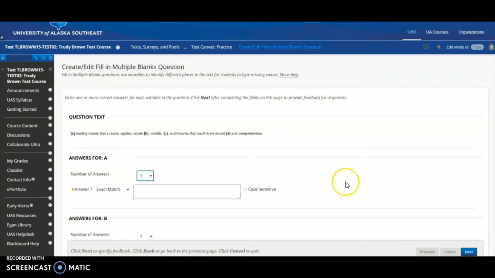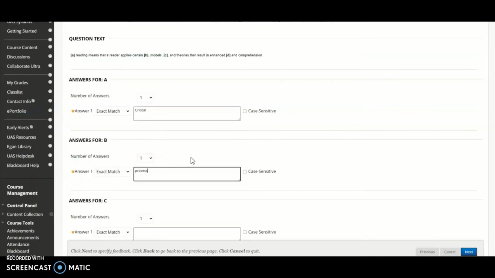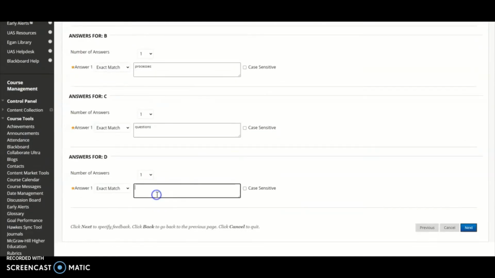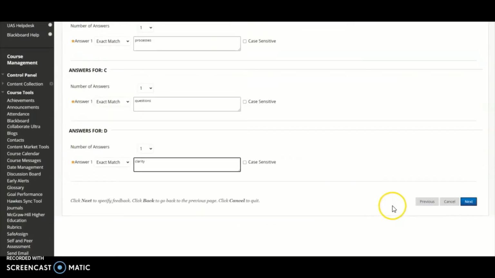Okay, so now this is where I have to enter the correct answers. So for answer 1, remember it was critical. So now I have my answers that go in the blanks. So now Blackboard can grade this for me. The only problem is if I've got exact match and they misspell this word, they're going to be counted incorrect.